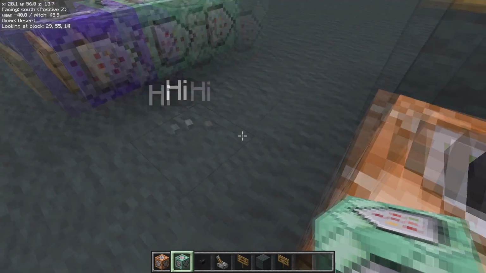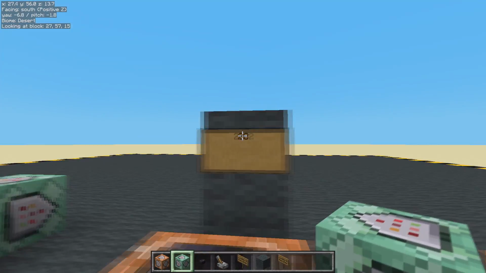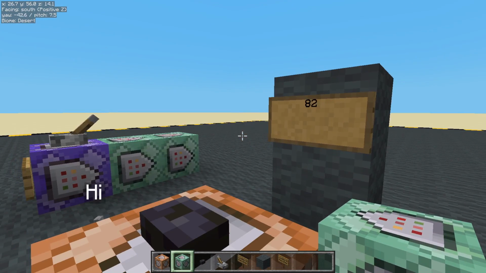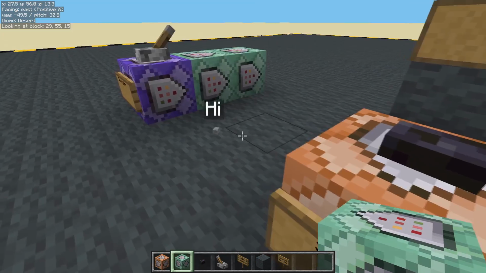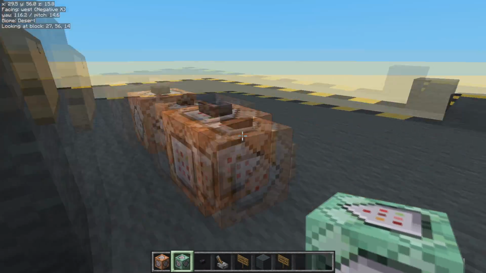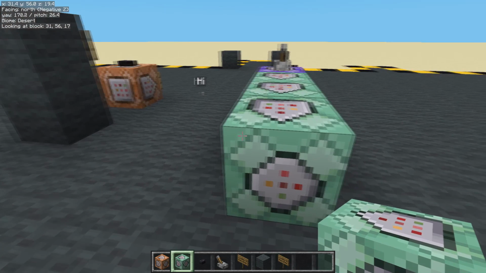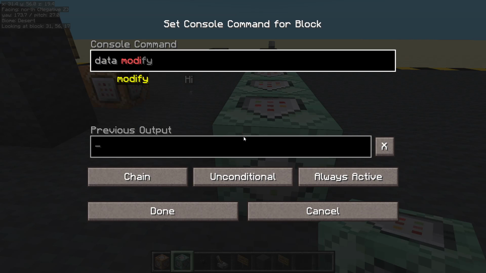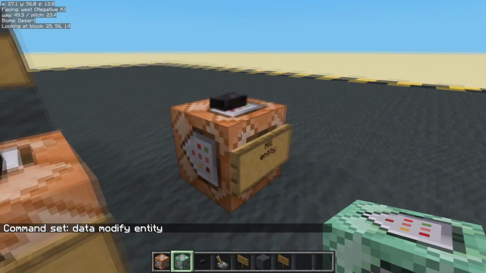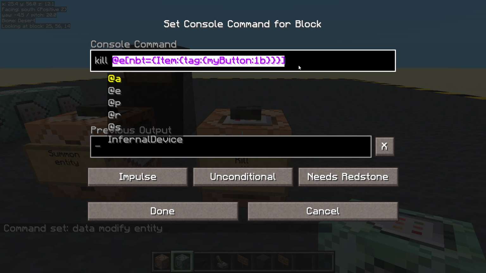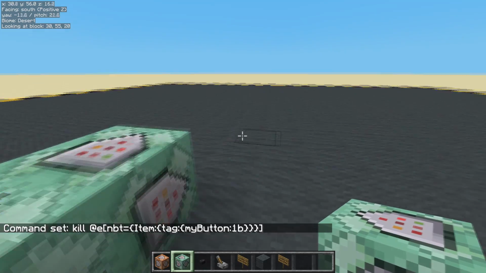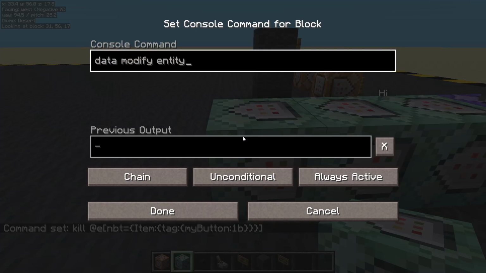So we can't do that directly to the button because the button doesn't understand the advanced NBT. He's like, no, I don't know what it is. I can't parse that. But the sign is converting it into a string, and the button likes strings. So what we're going to do now is copy from here to here. So we are going to data modify entity, and I'm going to go over here to our little kill, and copy this bit. Or should we write that again? Let's write it again.